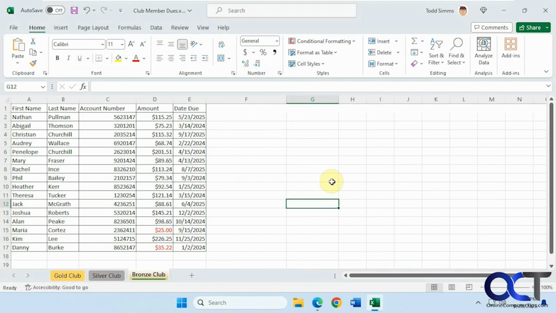Hi, in this lesson we're going to be talking about add-ons that you can install for Microsoft Excel. You can think of add-ons as additional software that integrates into Excel to give you extra functionality. If you've ever installed an extension in a web browser, it's kind of the same idea.